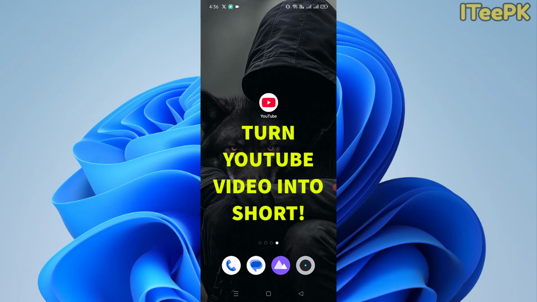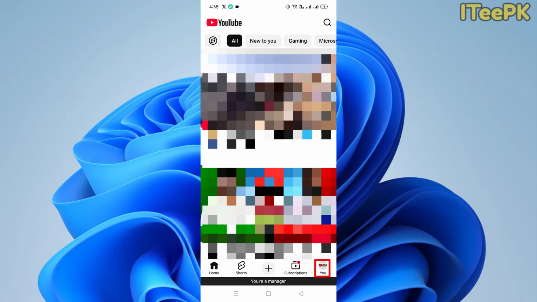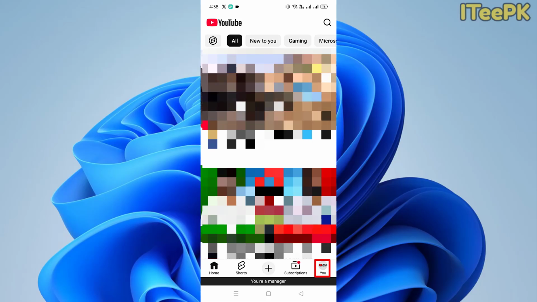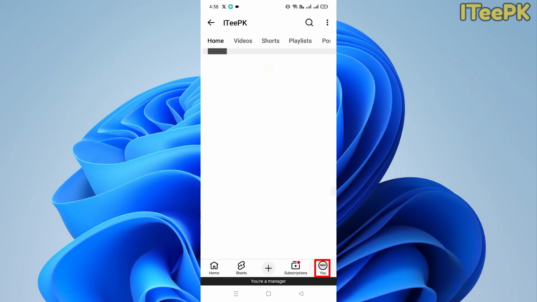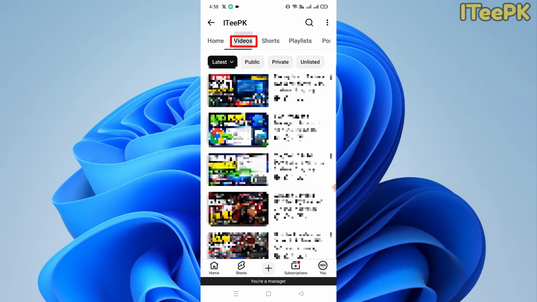We'll guide you on how to convert your YouTube video into a short, so make sure you don't miss any step. Open up the YouTube app you have installed on your phone, and on the right bottom of your screen you will see the You button where you're logged in with your channel's email. On the top you will see Home, Videos, Shorts. We want to navigate to Videos.